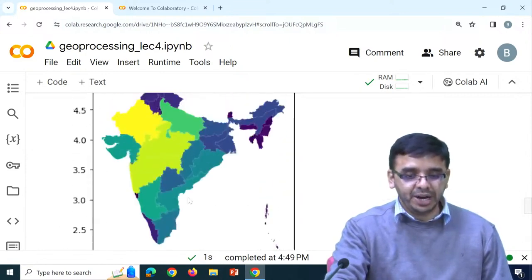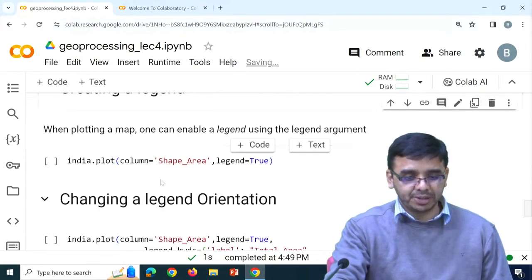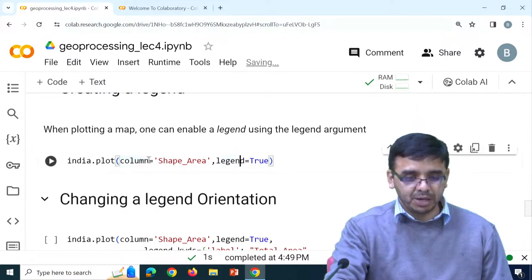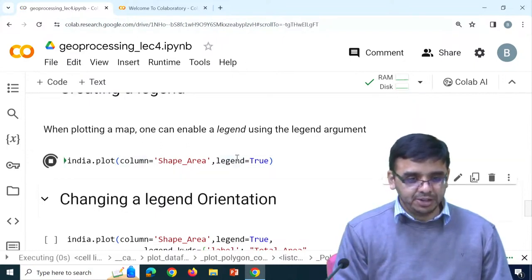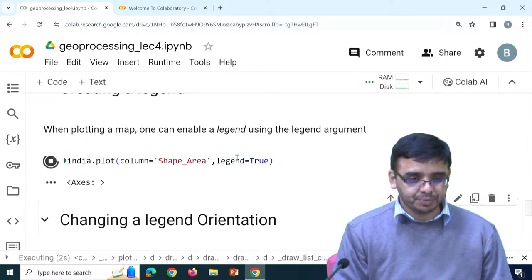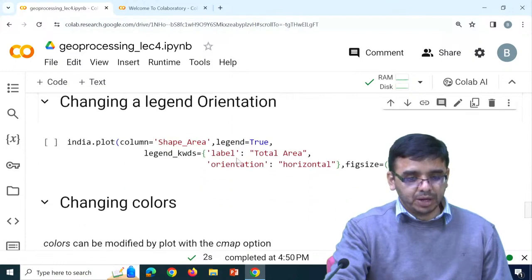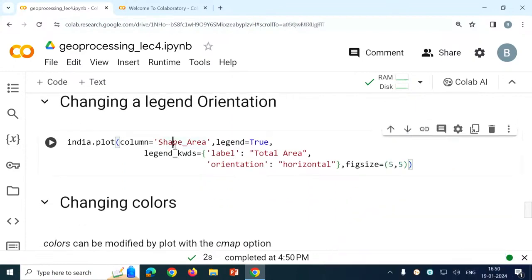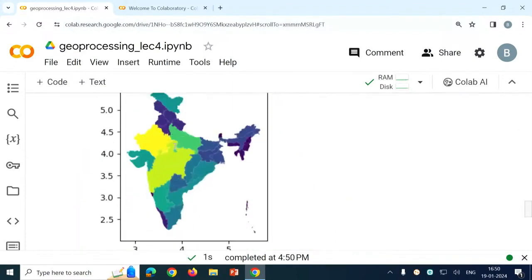Now there is no legend attached to it, so you don't know what shape area these colors represent. If you want to attach a legend, you can specify another argument, legend equal to true. It attaches a legend with that. So this is the legend. Similarly, you can change the orientation, label, and other things with this.